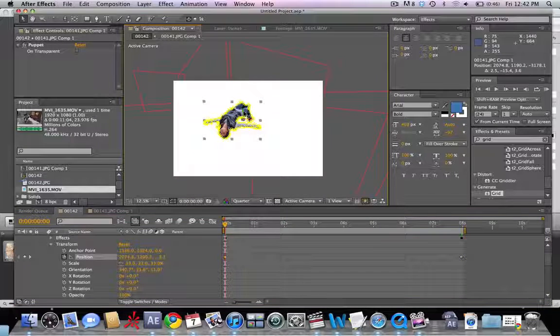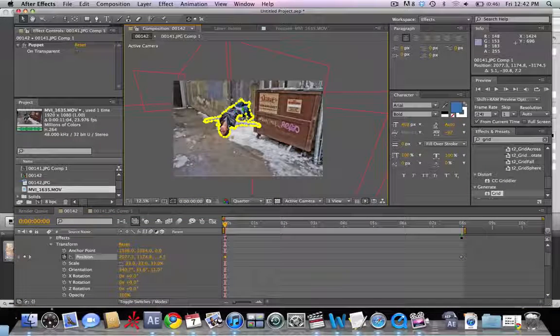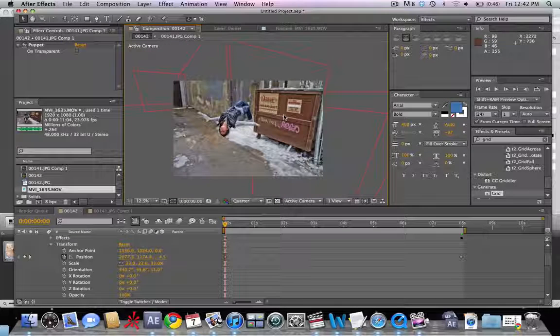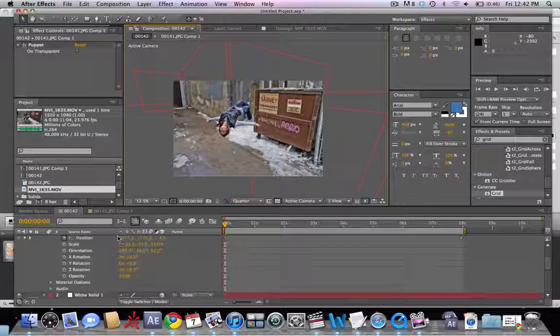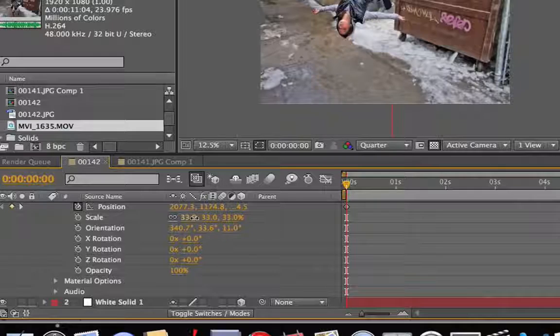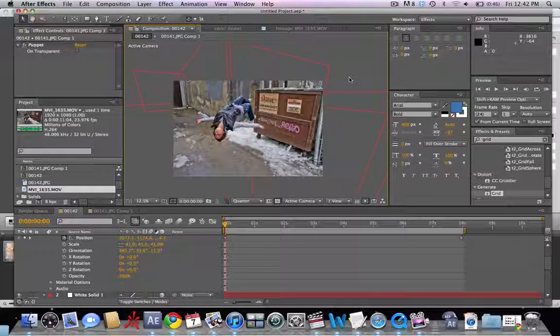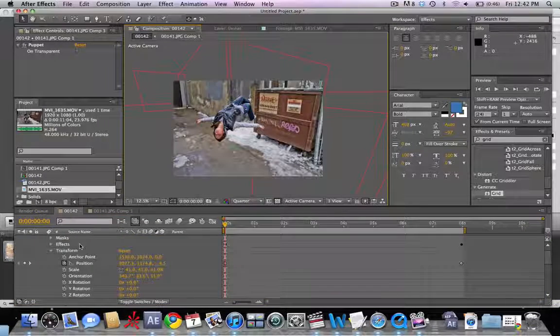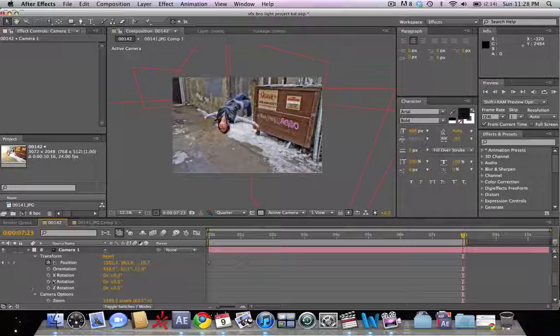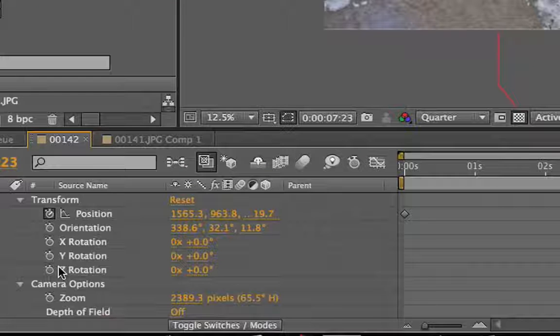We're going to take the position and animate it just slightly so it looks as though she is either rising or sinking very slowly as we dolly in with the camera. I'm going to make her a little bit bigger, and let's take a look here.